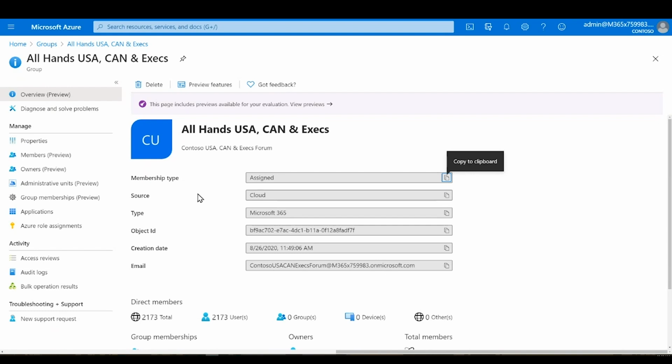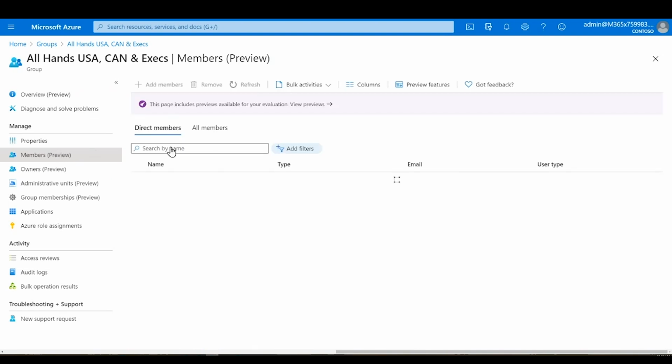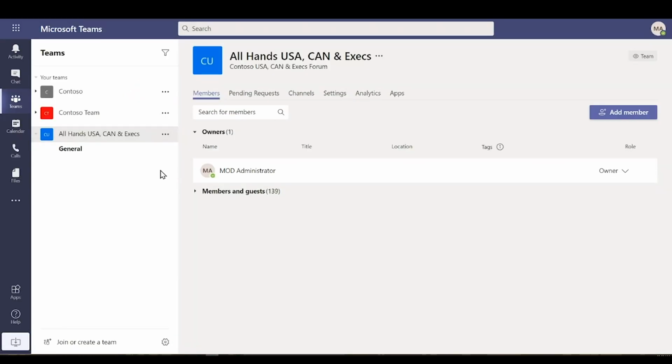And as you can remember, what I just said was basically the job, all it does is takes your source IDs of all the security group objects, and then it puts all the membership into All Hands USA, Canada, and execs. And now the script has run, and you can see that it shows you 2,173 members in total. You can see the listing of all of those members. And Megan can now get ready for her all hands meeting.